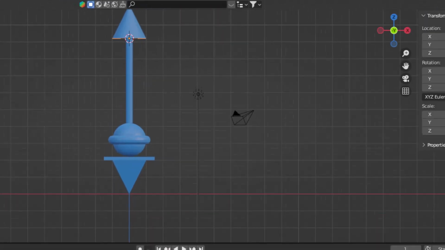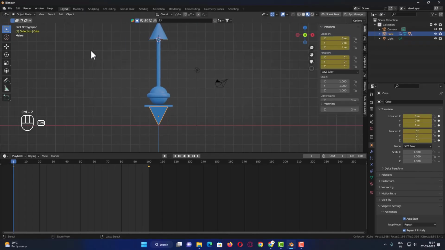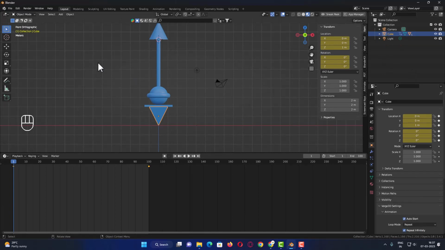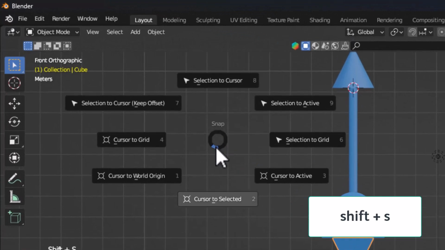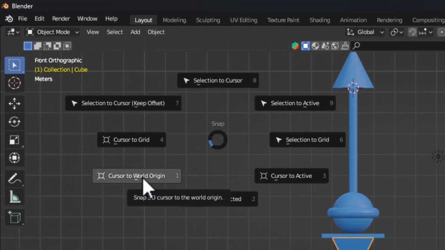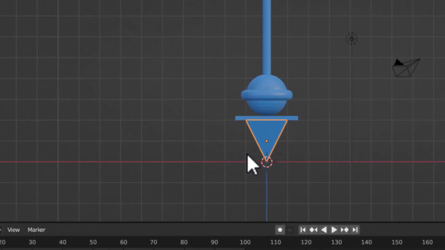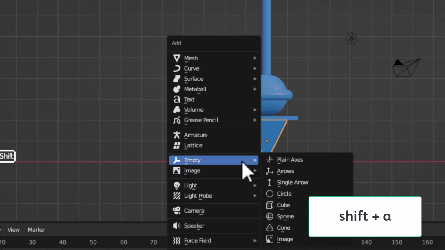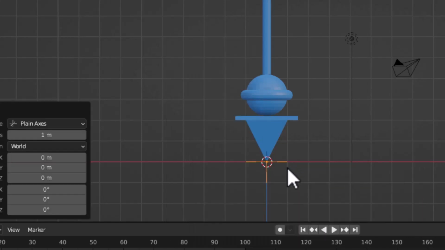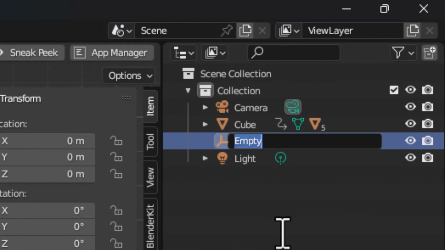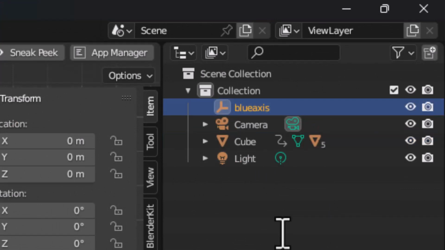So, what I have to now do is I will press Ctrl Z and undo it. See, the empty is removed. The first thing I will do is I will press Shift plus S and I will choose cursor to world origin. Now, what happened is the cursor came to the center of my screen. Now, I am going to press Shift plus A. I will add empty plane axis. You have this empty here and I am going to name this empty as blue axis.